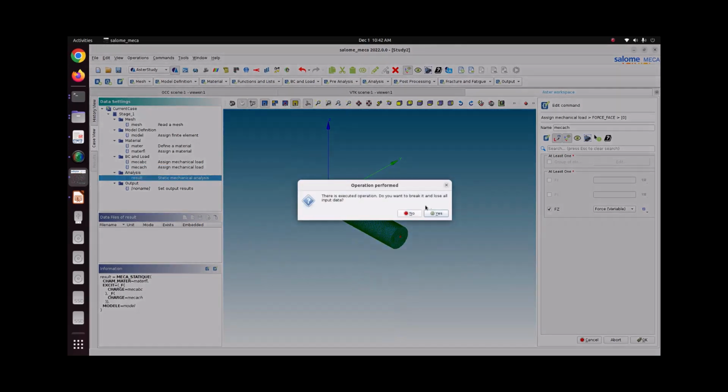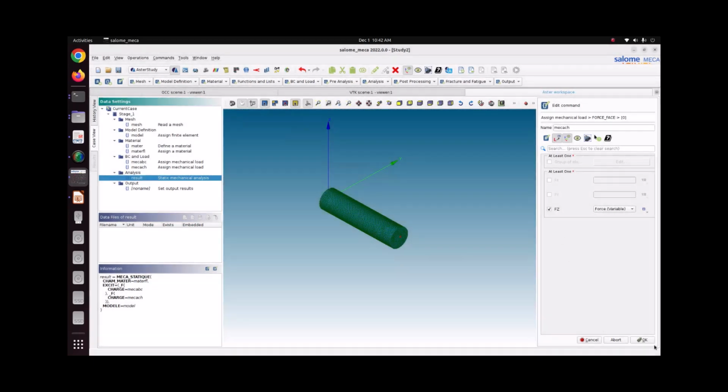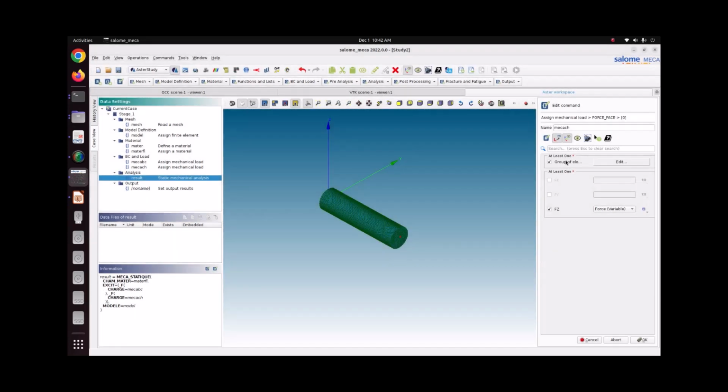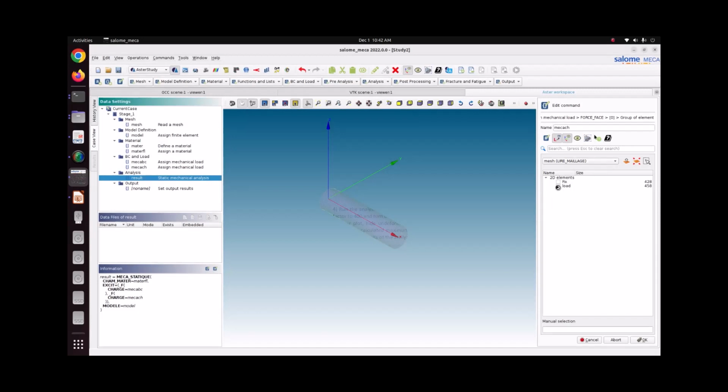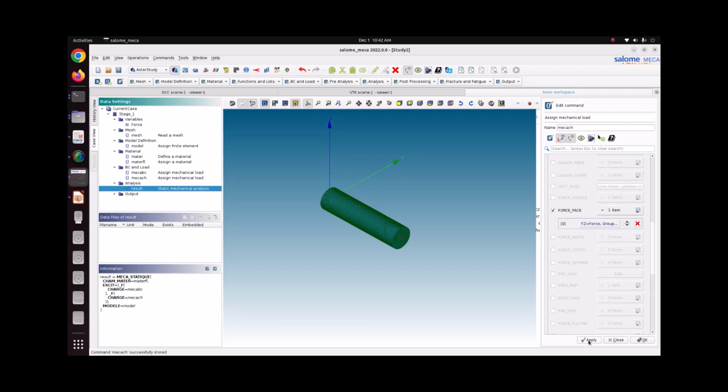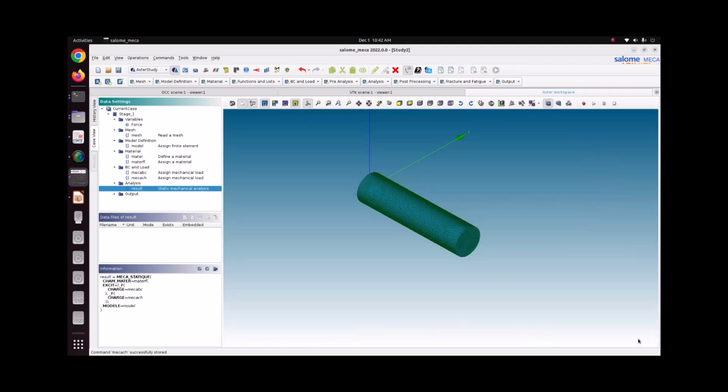Result. Now just say OK actually. So the detail. It does not respect the rules. It is asking to specify the groups. So load group. Just say OK. Just apply it. Say OK. So now we have seen in load, in the FEZ we are applying the force value. The force we have converted into the variable.